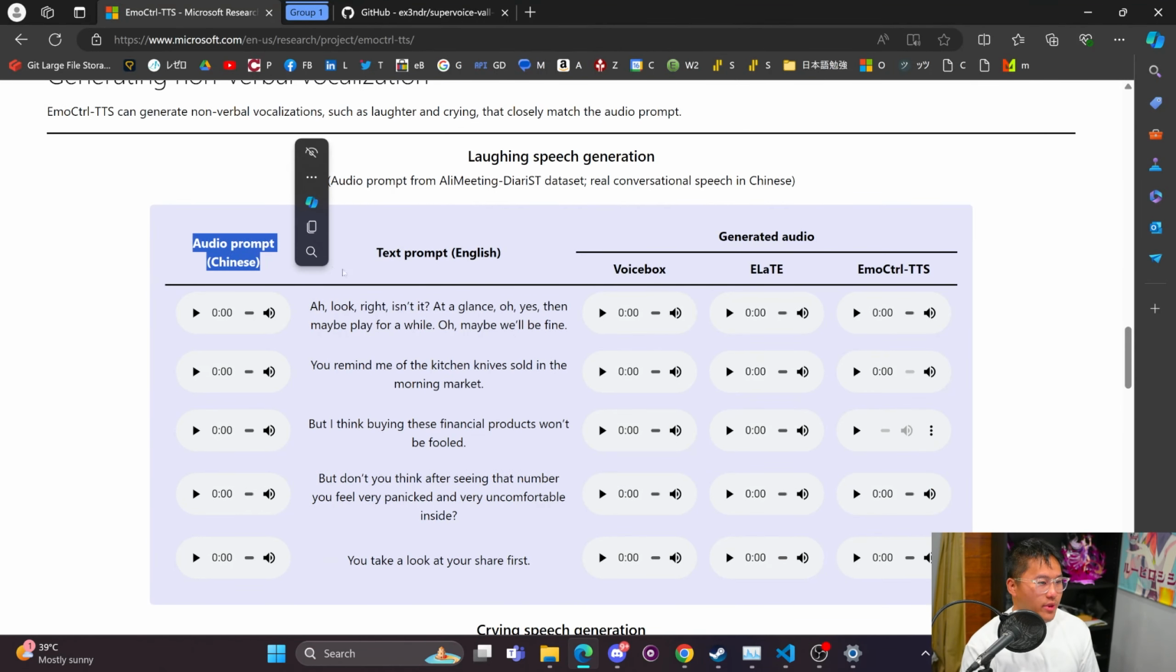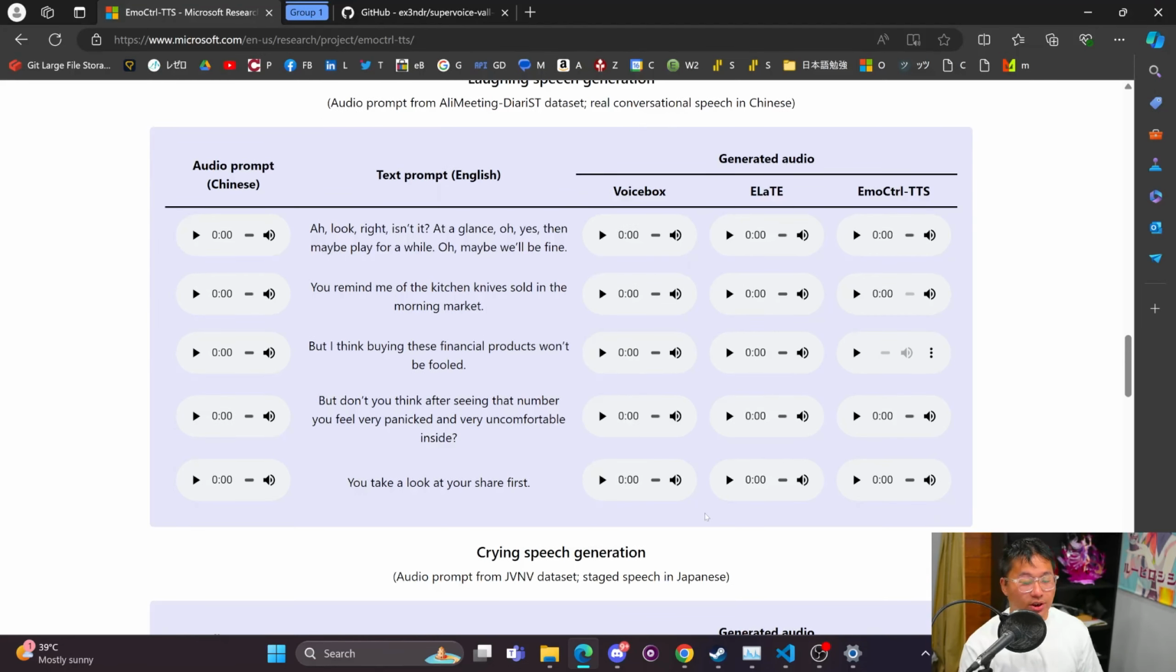And so, for example, we have an audio prompt in Chinese, and the generated audio can be converted into, let's say, English. So I can see this being particularly useful for redubbing. And this is the biggest application that I think that I'm excited for when this research gets replicated. And so let's take a listen to this bottom one here.